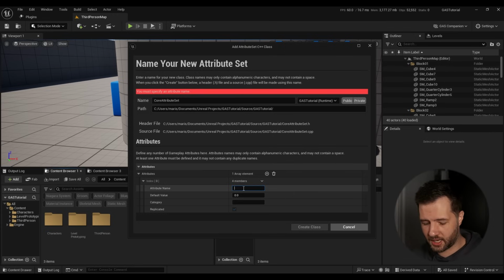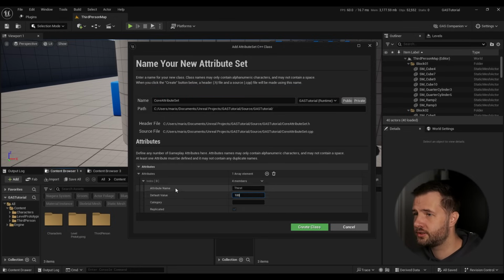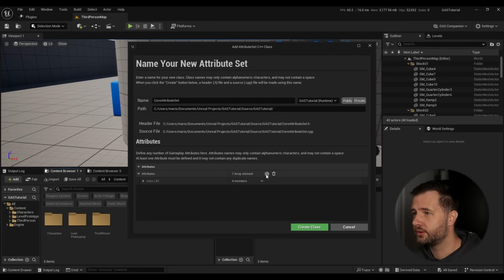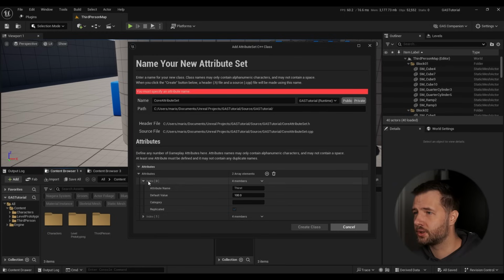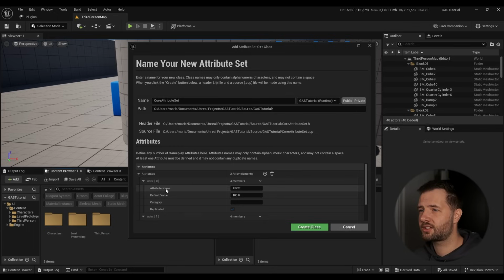So we're just going to add thirst. We're going to set the default value to 100. Then we're going to add another variable, max thirst. And that's going to be it.